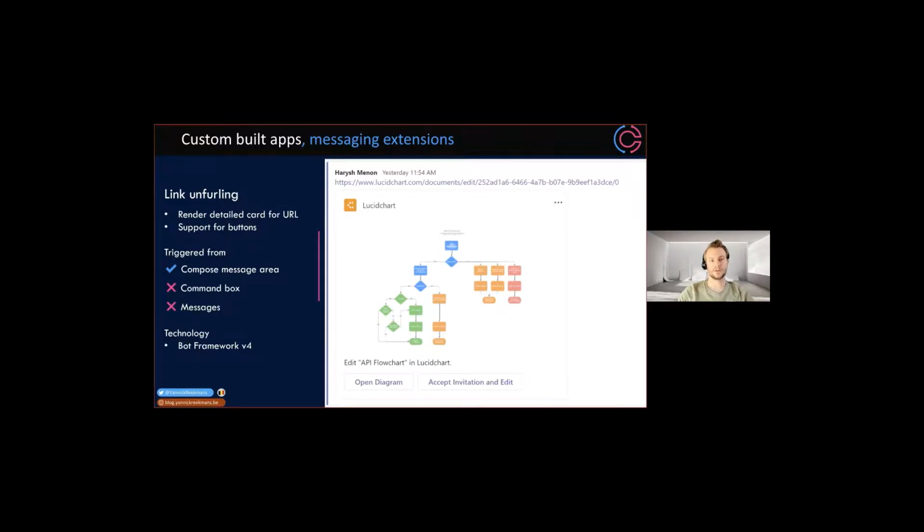So in this case, you have to register your URL or your domain on which this messaging extension has to listen. And when this domain is pasted or typed in the compose message area, the information is sent to your web service, and you can answer with a detailed card providing more information than the standard website preview card. So it even allows you to add buttons like you see in the screenshot. Now, of course, this only makes sense in the compose message area, so it cannot be triggered from the command box and from messages directly.